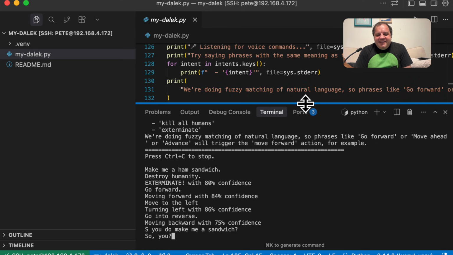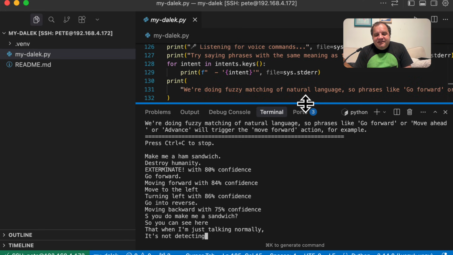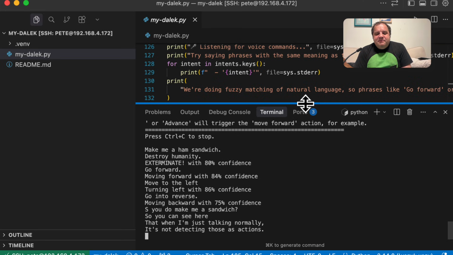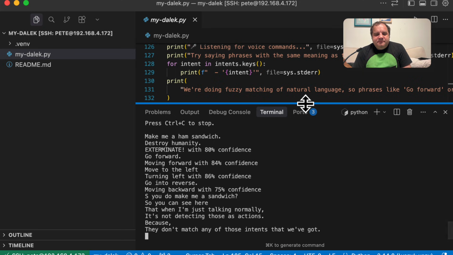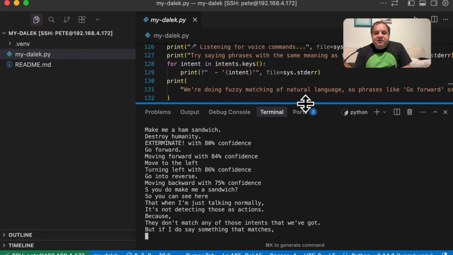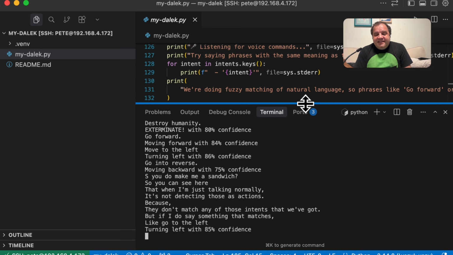So you can see here that when I'm just talking normally, it's not detecting those as actions, because they don't match any of those intents that we've got. But if I do say something that matches, like go to the left, then it actually picks that up as one of the commands it's looking for.